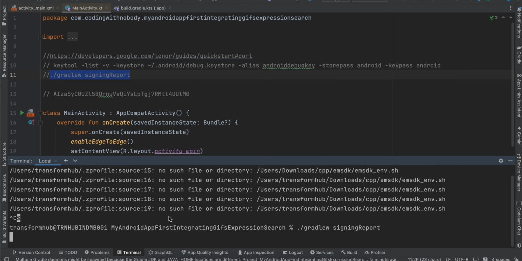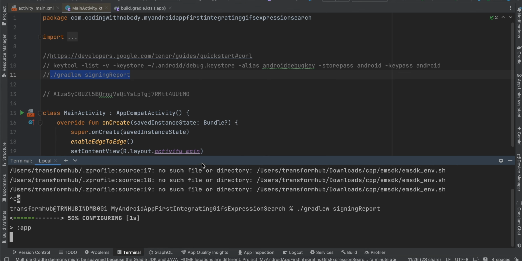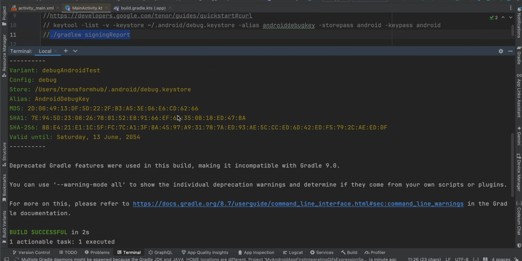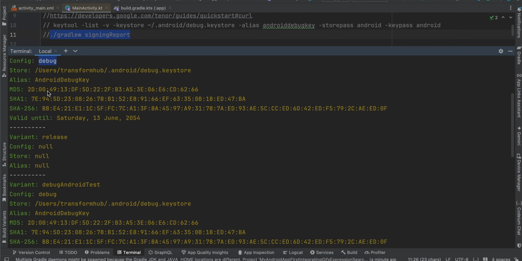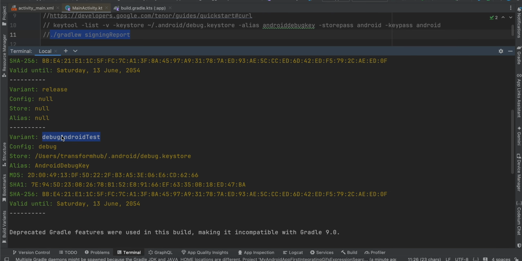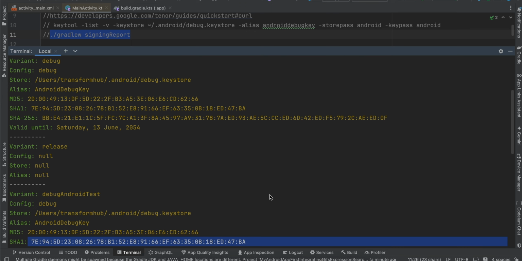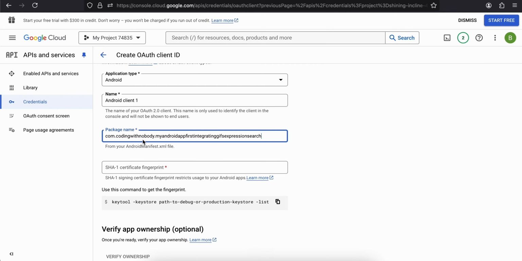So I'll quickly run this command and it should give us the SHA-1 certificate. If I scroll up, here you can see it. I'll just copy this SHA-1 certificate. Again, make sure you are inside variant debug, config debug as well. Sometimes with debug android test you might be confused and copy that one. Sometimes I have noticed that it is different, but for now it is the same for me. But mostly make sure you copy it from the right SHA-1 certificate, because there are multiple SHA-1 certificates.